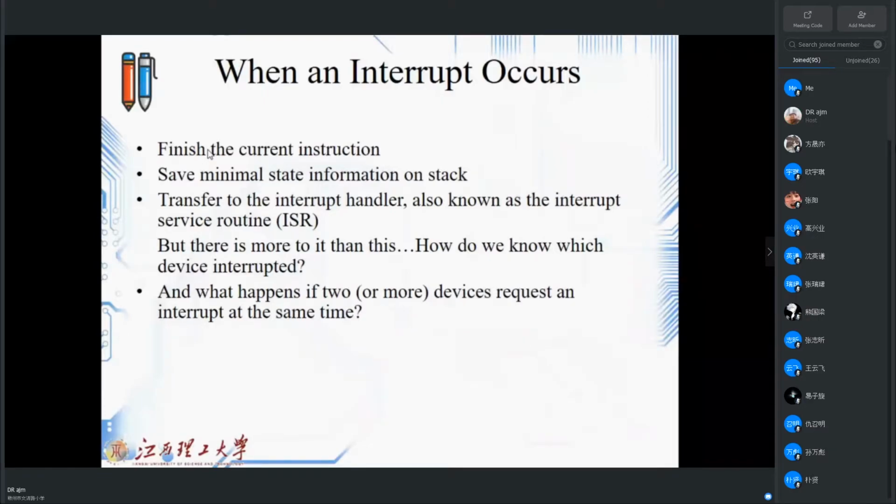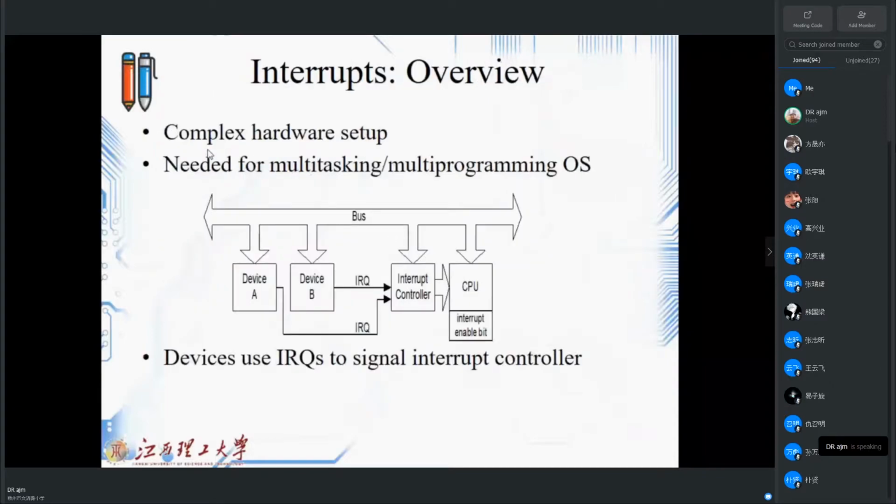These are exactly what will happen with the interrupt service routine, and what we should do. Let us work with a more complex hardware setup. Suppose I have device A, device B, an interrupt controller, and a CPU. This is exactly what we have in a processor, not a small one like Arduino. This is the bigger platform.